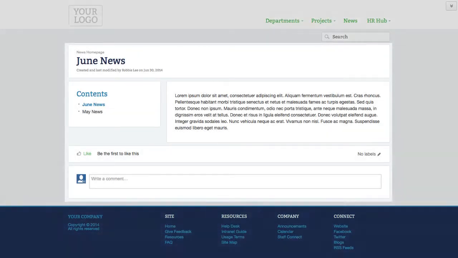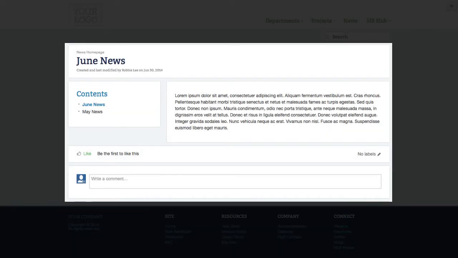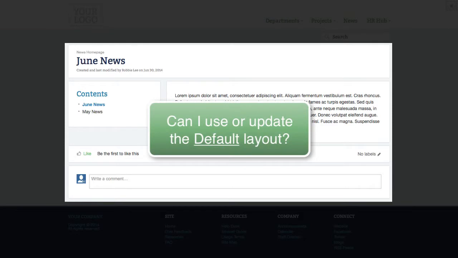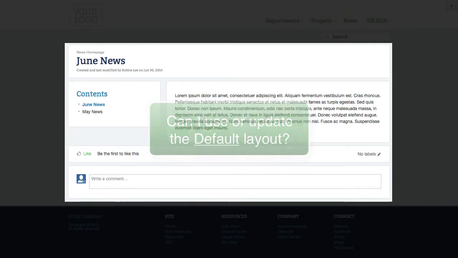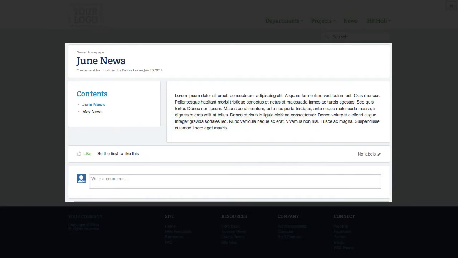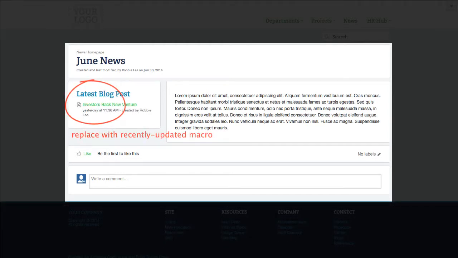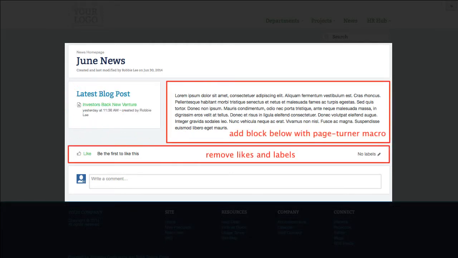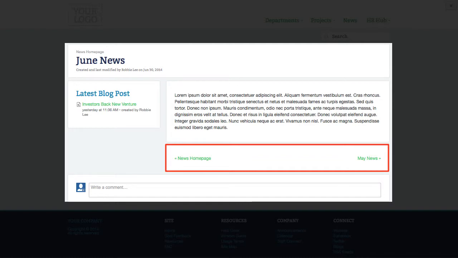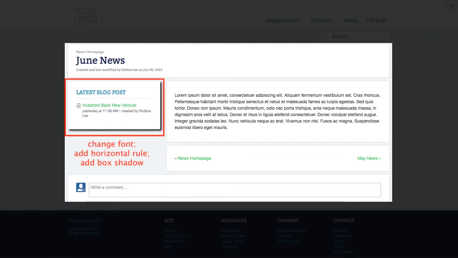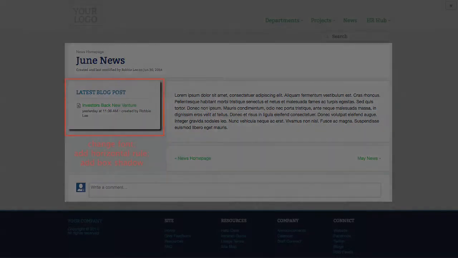If you start from the perspective of a page, your first question would be, can I use or update the default layout? Determining factors would be changes to content, changes to structure, or changes to design. If the default can change, no need for a new or different layout. If not, you have other questions to answer.